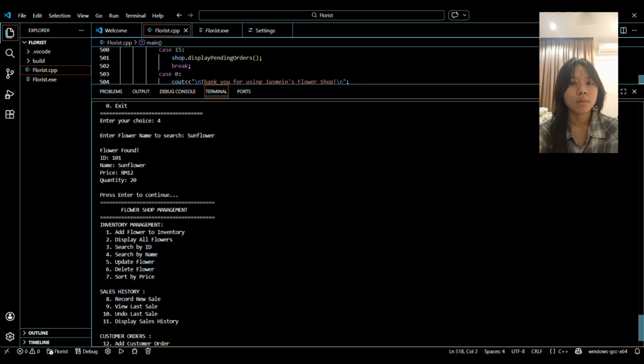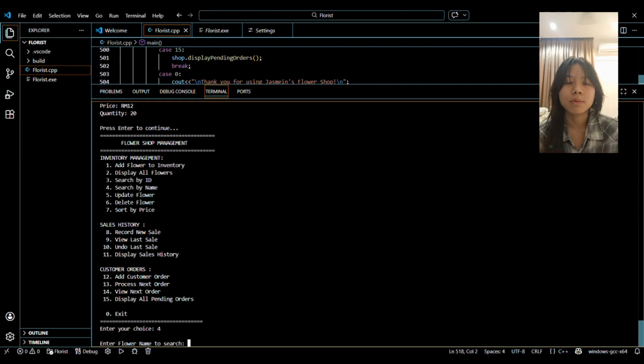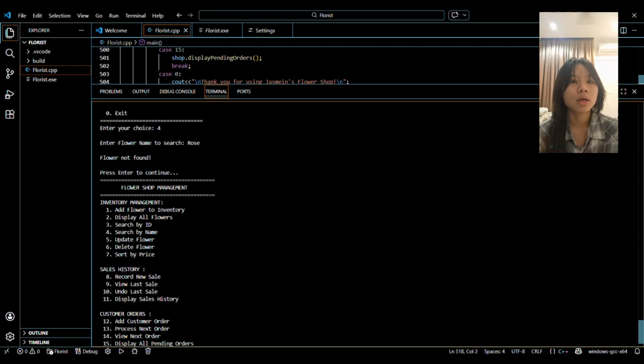Now if we were to type another flower like rose, it doesn't show up because we did not put that in the database.